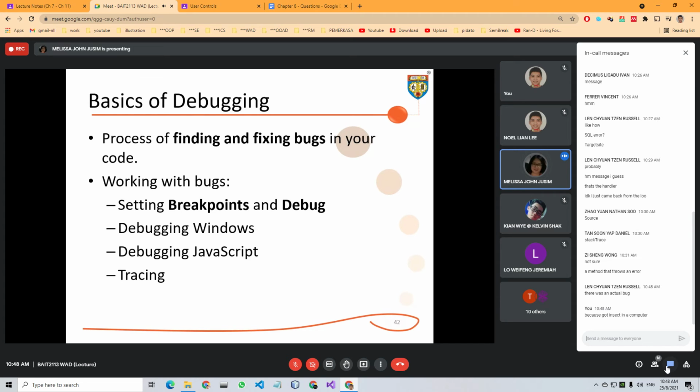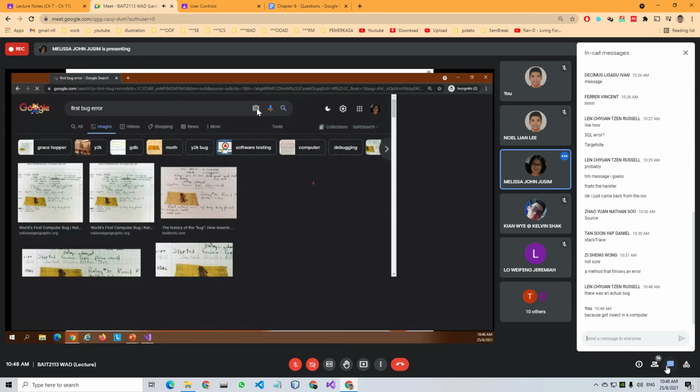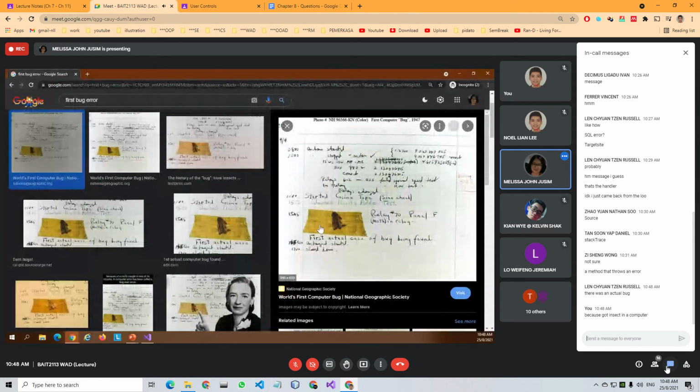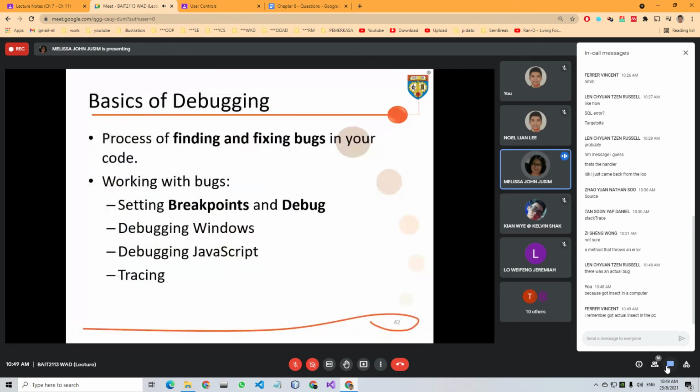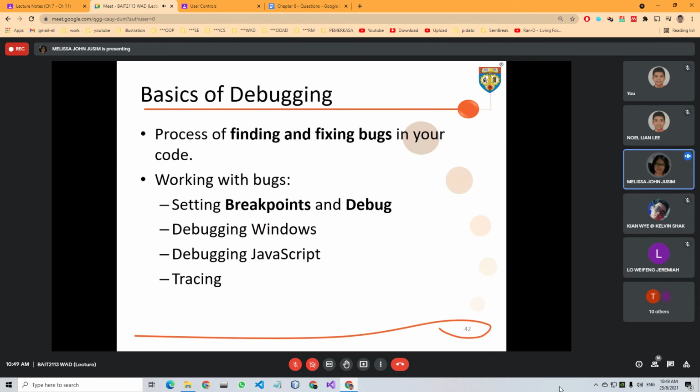Okay, let me show you the bug. There's a moth in this particular relay, 345, 9 of September. What year is this? 1950s, 47, I don't know. Okay, yeah. During my time, because in the PC there is a relay. You know, last time the machines were very big.